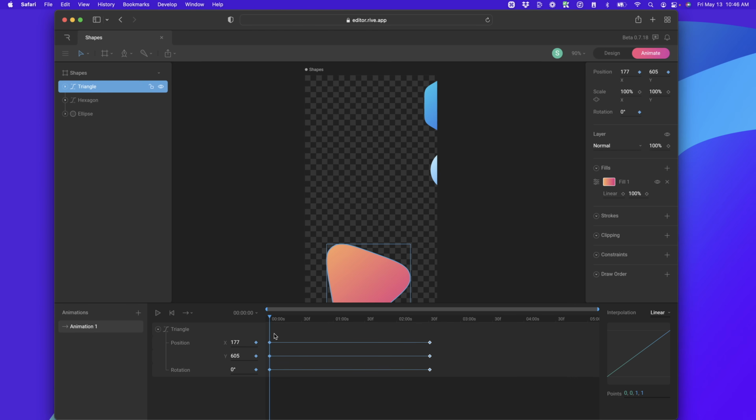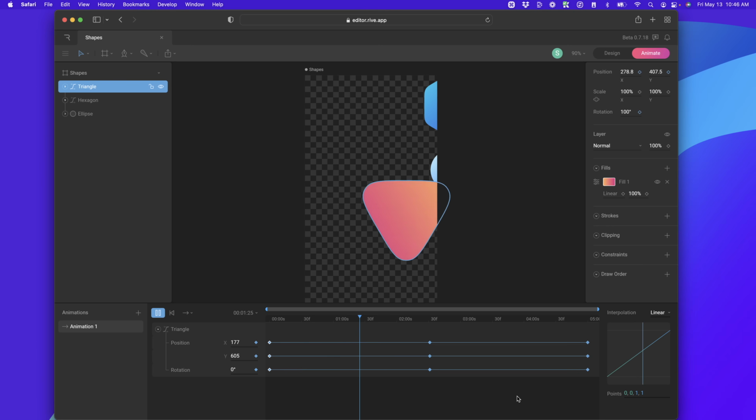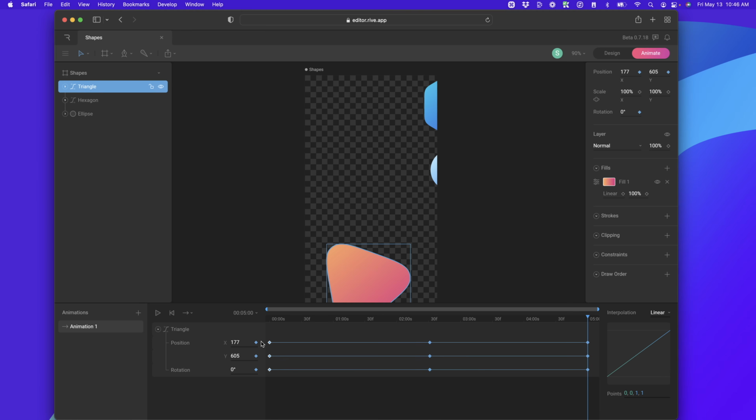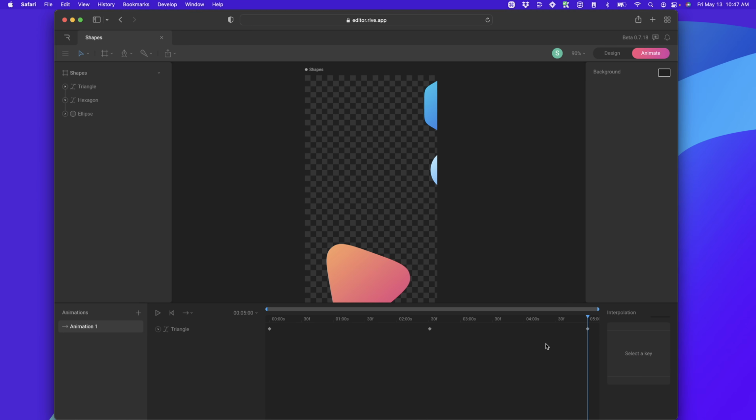And since we want to come back to the initial position, we're going to select these 3 keys using Command C and go to the end and Command V. So now when I press space, it's going to go back and forth. Keep in mind that you don't need to open this if you don't want to control each of those properties separately. So to keep things simple, we're going to close it. And now we're going to deal with the other shapes.